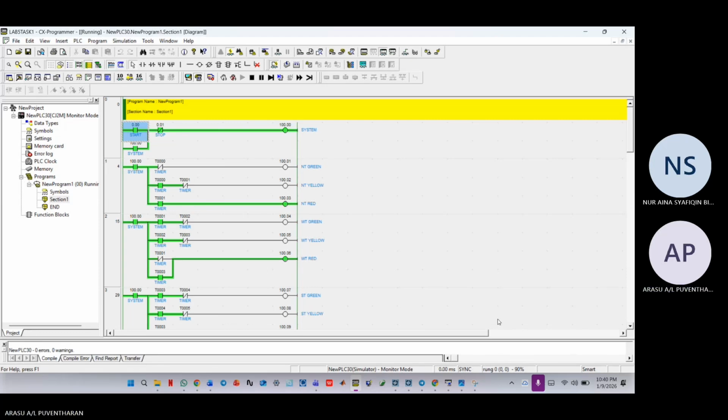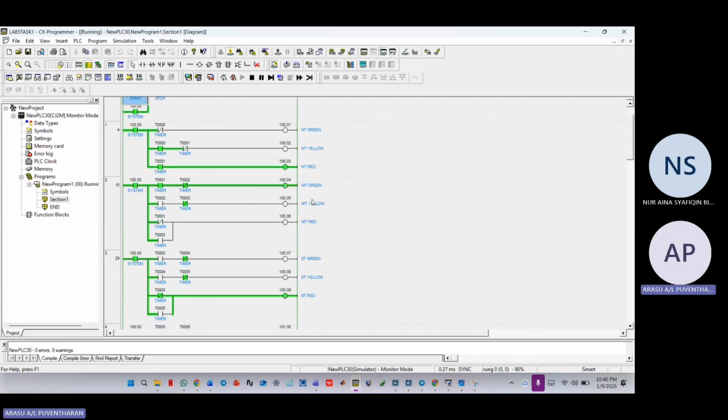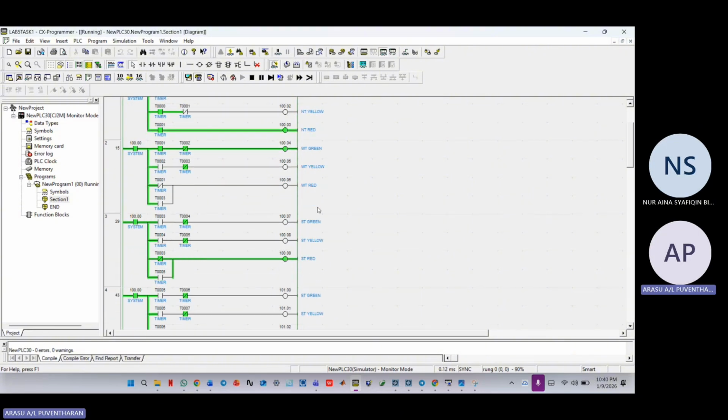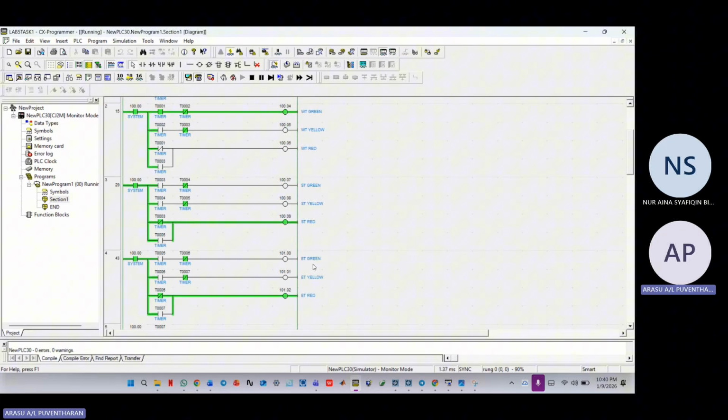So now I started with PLC for four-way traffic light control system. In rung 1 is for north side, and rung 2 is for west side, and rung 3 for south, and lastly the fourth rung is for east side.